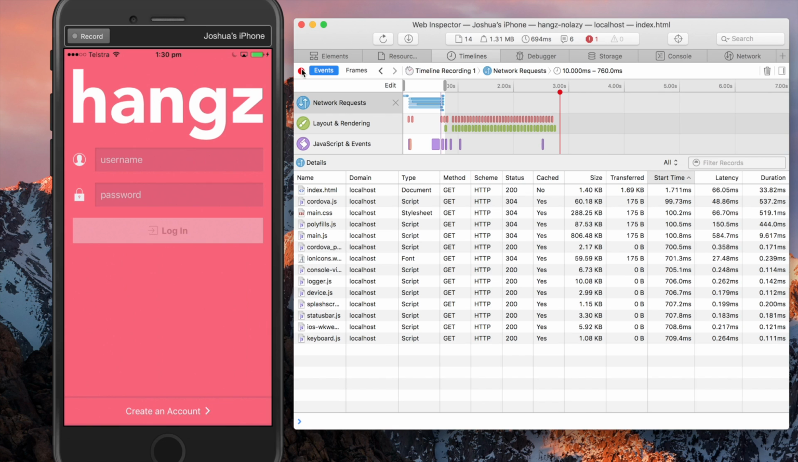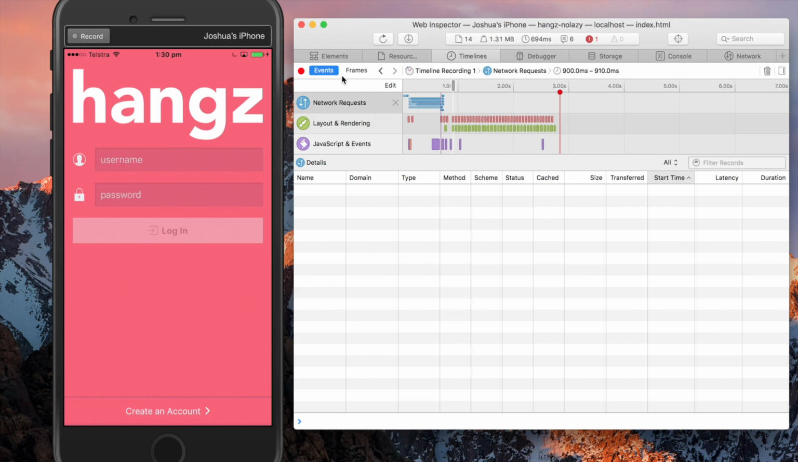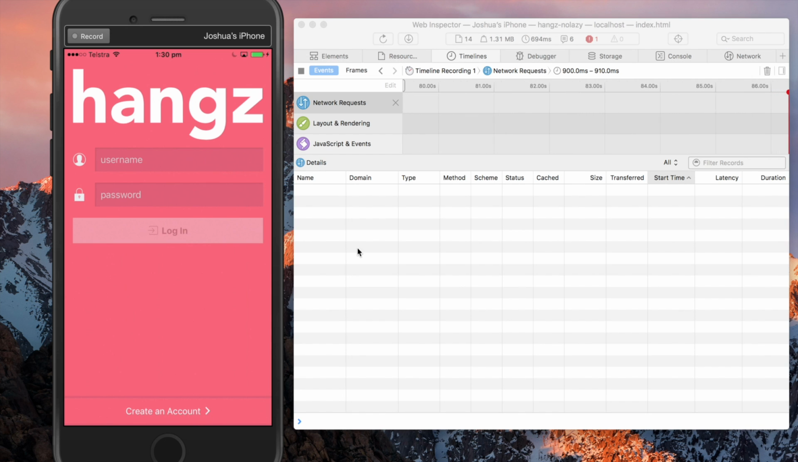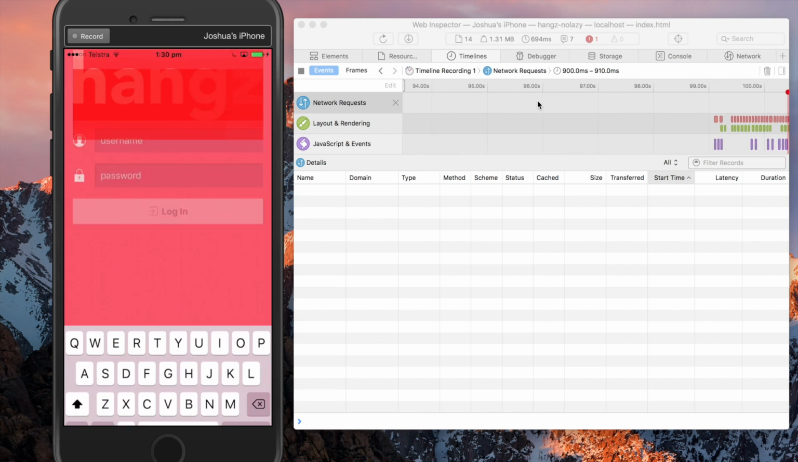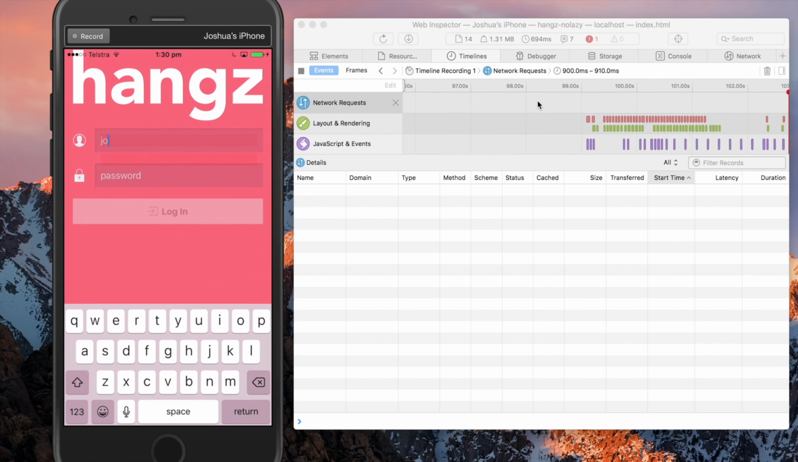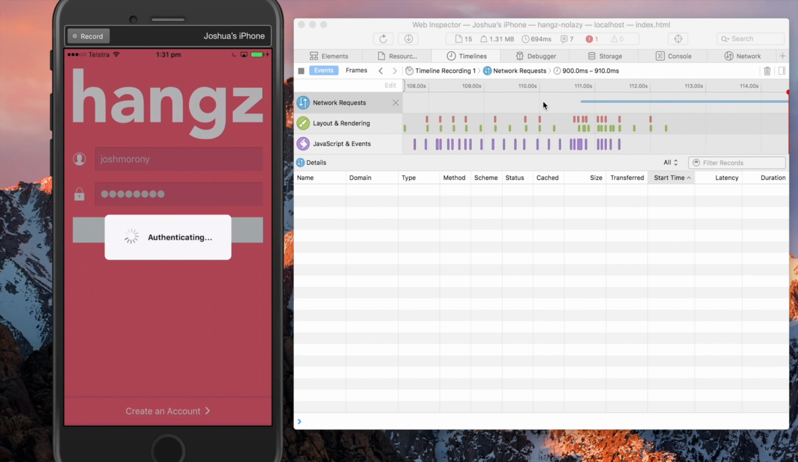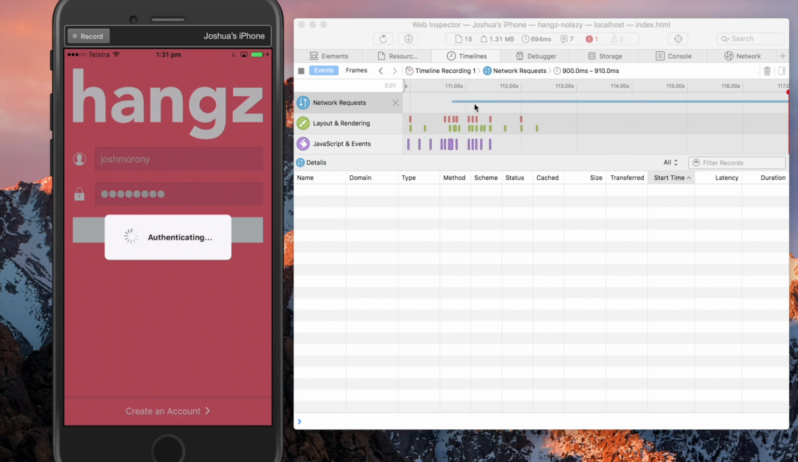So if I click on, we'll just get the timeline recording again. I'll just hit this record button here. If I click on, say, Create Account now, I will do that on my phone. We can see some layout and rendering happen. We've got some JavaScript events happening, but there were no additional network requests there. So if I go back and actually log into the application, you can see now that we have a network request firing off, and that's checking against the server as it's authenticating.